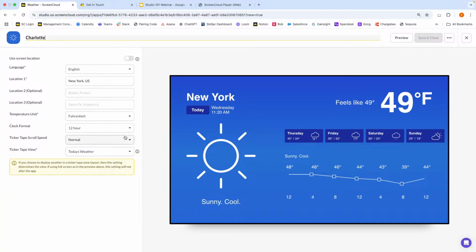From here, you might notice on the left-hand side, there are multiple different fields for me to complete. These look different for every single app in the platform. These are specific to weather, and I'll just simply answer these fields so that I can choose what content will populate. Here, I have the ability to change the language. This is specific to weather. Just be aware that if you do change the language, it will only impact the content for the weather app specifically. It won't change the language on the screen as a whole.